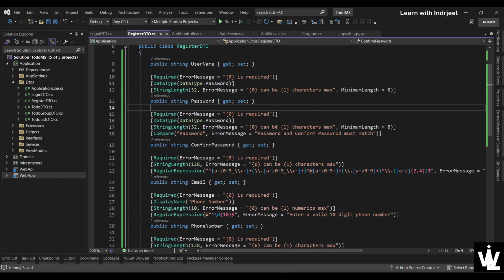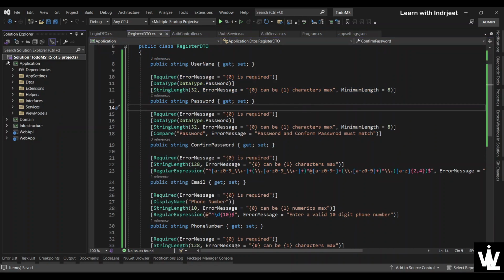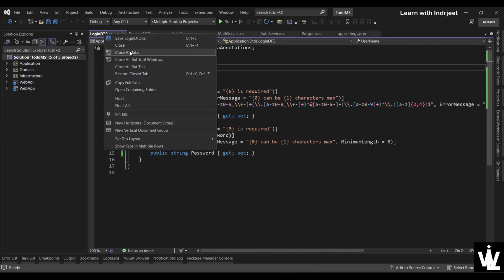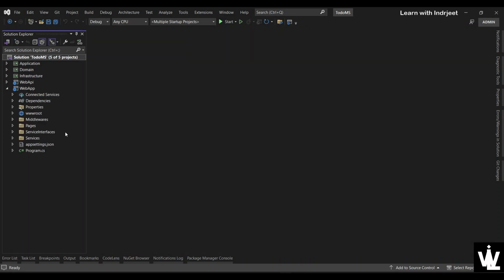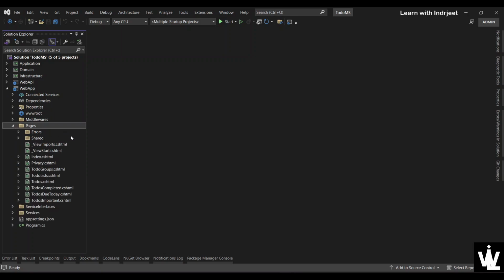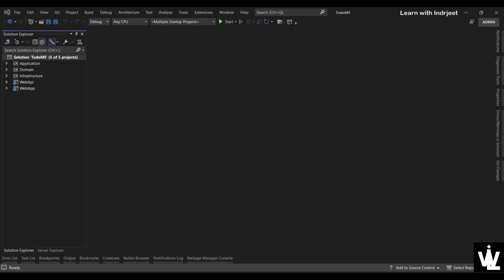So the next thing that we want to do is we'll implement pages for register and login here in the front-end application in the subsequent videos. So that's it for this video.